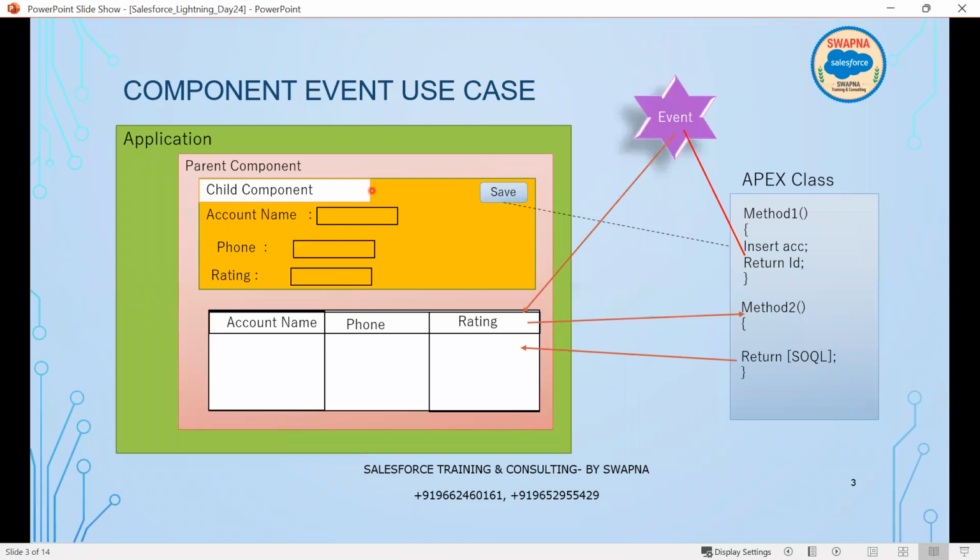Now, the third step which I'll be creating is the child component. First, I'll implement the child component. Child component has 3 input fields and 1 button. This is lightning input, lightning input, lightning input, and this lightning button will be displayed. And on click of the button itself, I'm registering the event. So let's go ahead and create the child component.